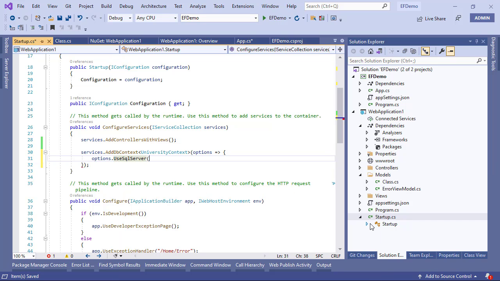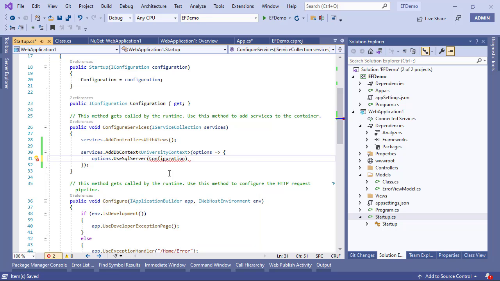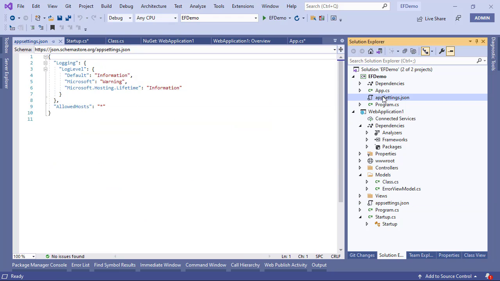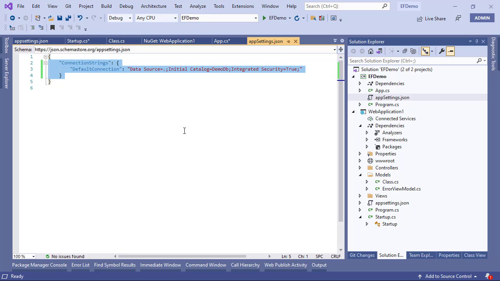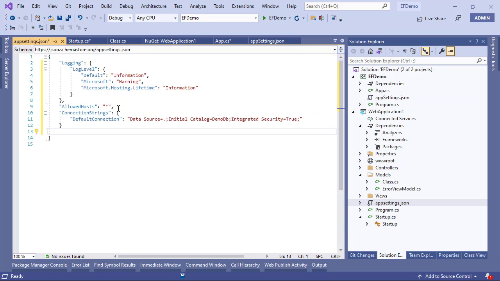And once we have this, we should be able to use the configuration object here, and to this configuration object we can say get connection string, or once again we can pass that square bracket value. We have not added any configuration section, so let's go ahead and pick the same setting that we had in this file, and I'm going to add the connection string in the ASP.NET MVC app settings project.